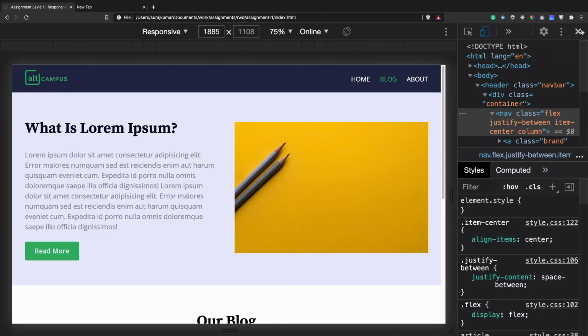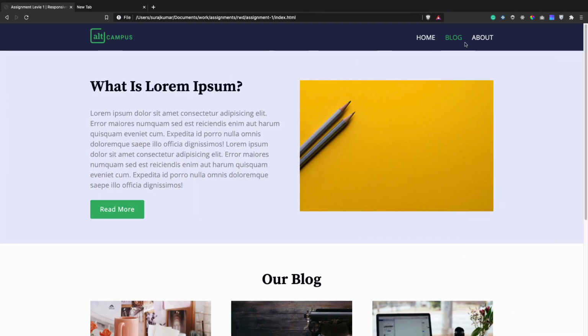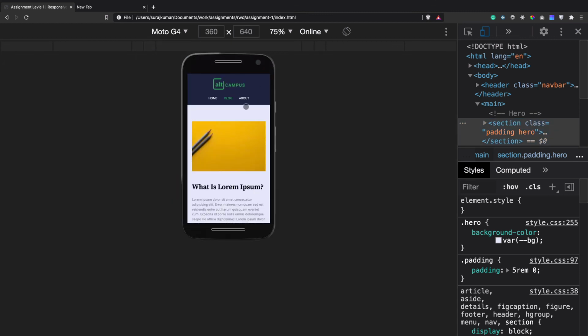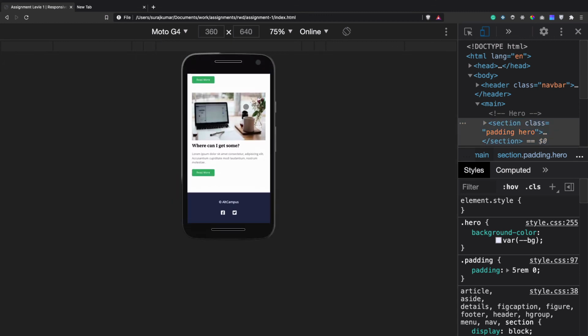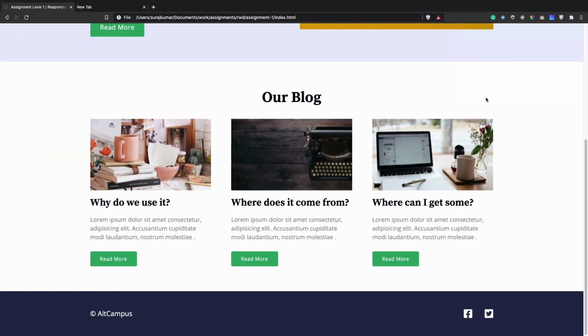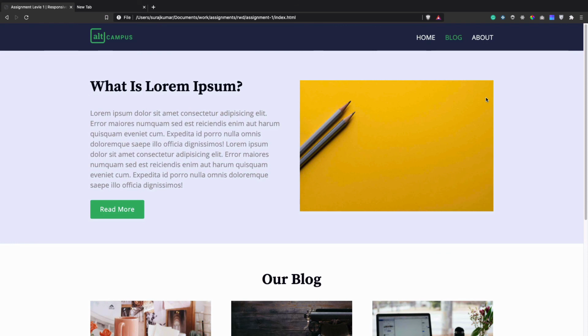Perfect. Now for the larger screen it should be looking this way, and for the smaller screen this way, our header. Nice. Okay, great. Perfect. Alright guys, so we are done with the assignment level 1 of responsive web design.